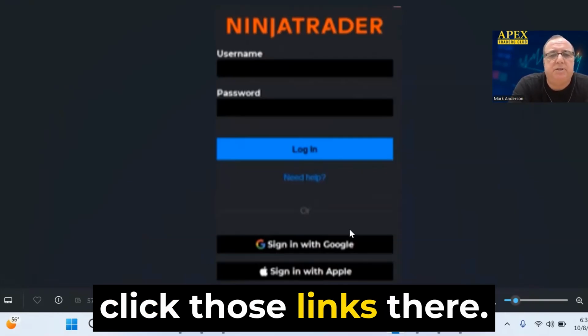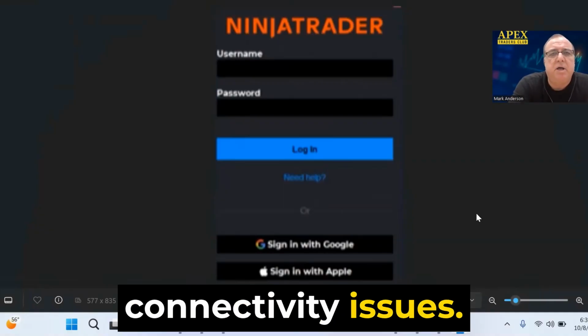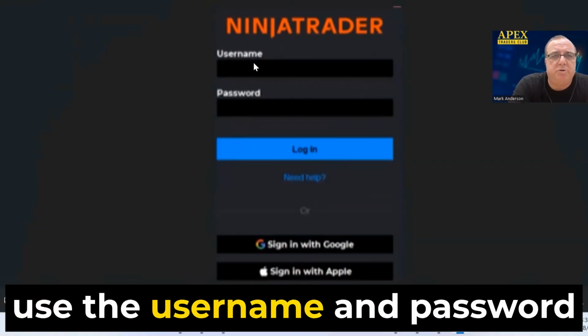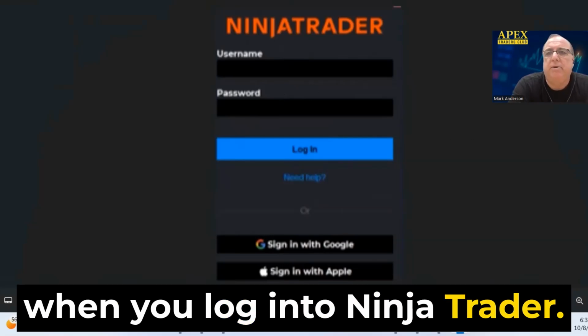Don't click those links there. It sometimes creates connectivity issues. So just make sure you always use the username and password when you log into NinjaTrader, okay?